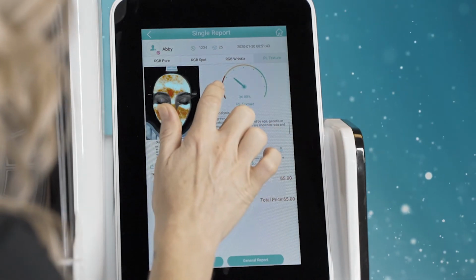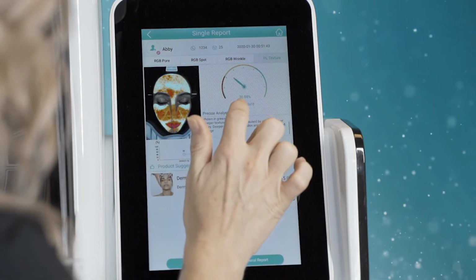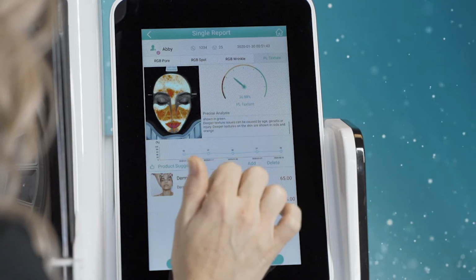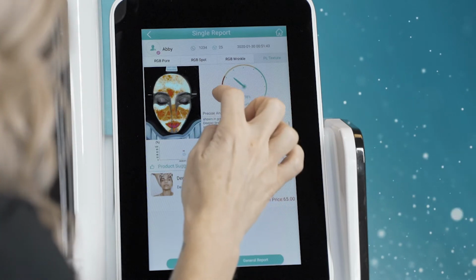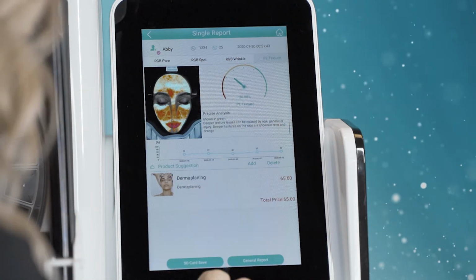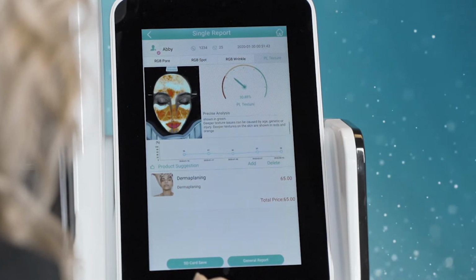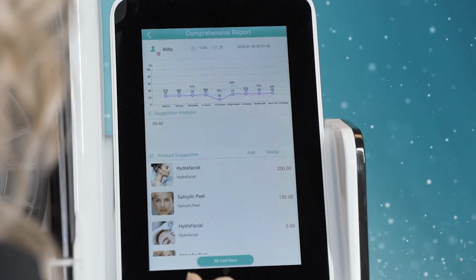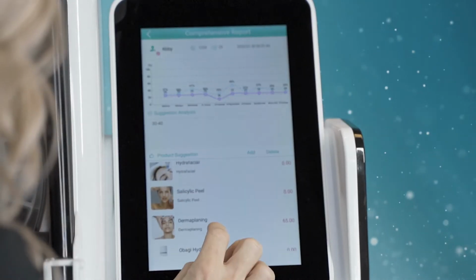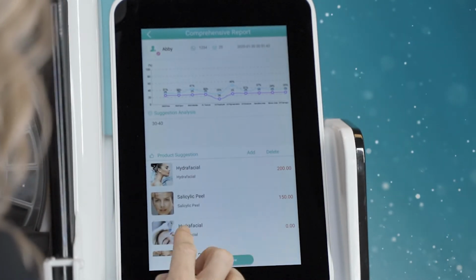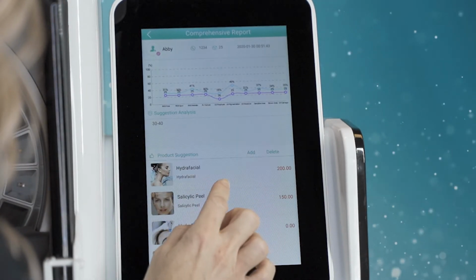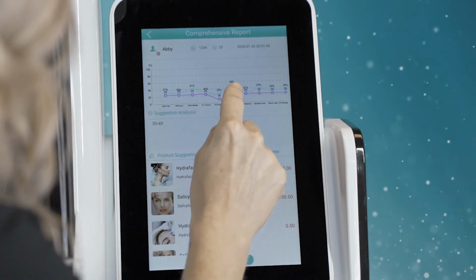So we have the red, the yellow, and the green, and then we have those little percentiles underneath here. Once you go through and figure out where they're more in the red, where we're gonna start our treatment today, we'll go to General Report. General Report is gonna be all of those recommendations of products and services compiled into one list. And then we have this line chart on the top.